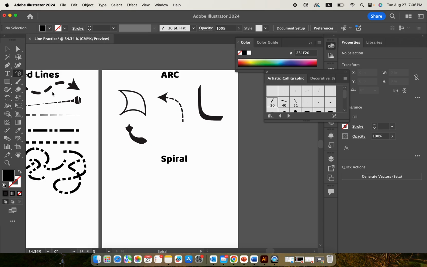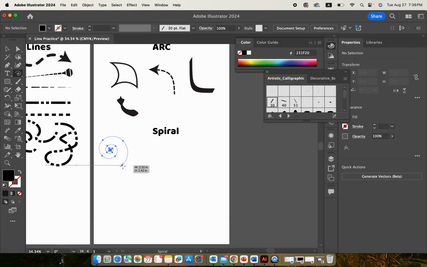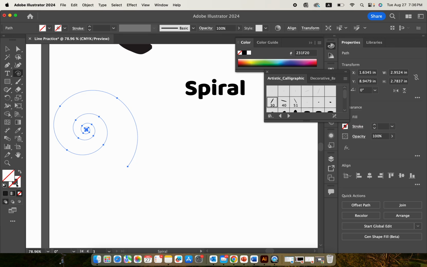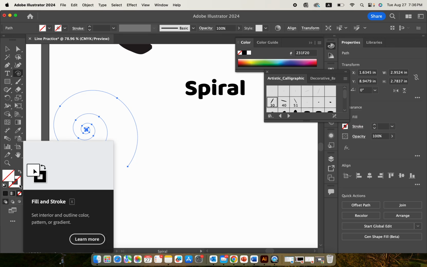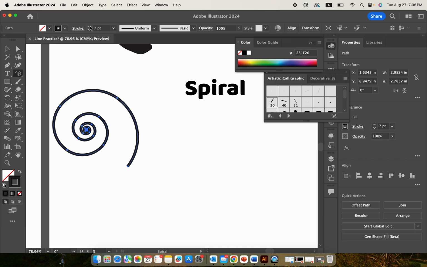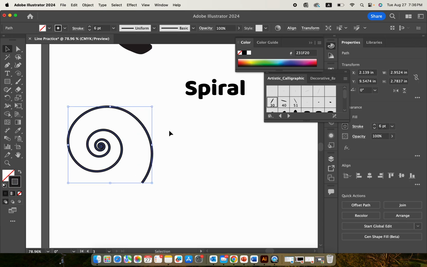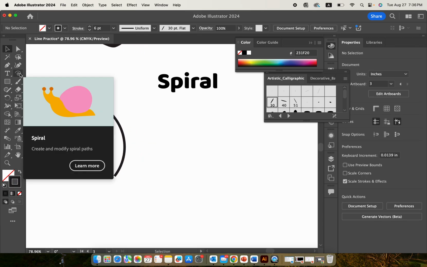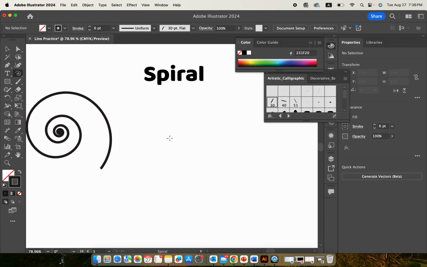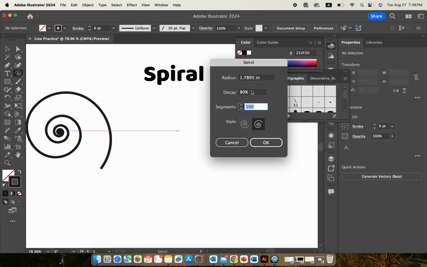So let's go to the spiral, click and drag. There's no color, so we click on the right box and apply a color, and we increase the width of the stroke. So here is a spiral. Yes, so spiral, and we type at the blank space.